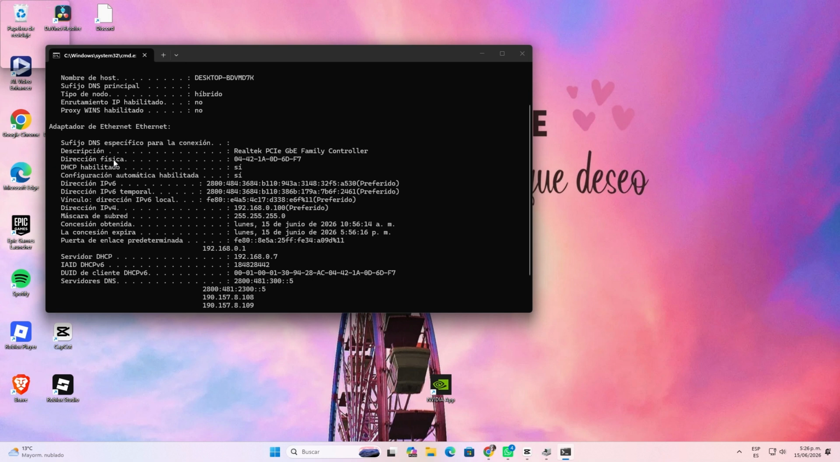Now let's be realistic. There are legitimate reasons to change a MAC address, such as testing network configurations, privacy purposes, or troubleshooting certain network issues. But always make sure you're following the rules and policies of the network you're using.